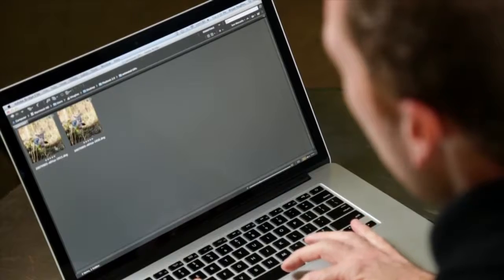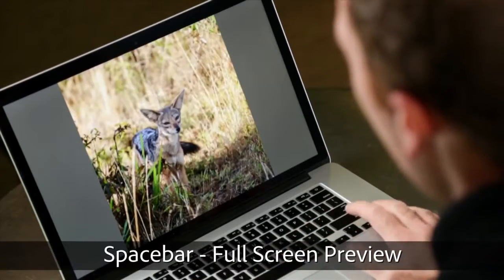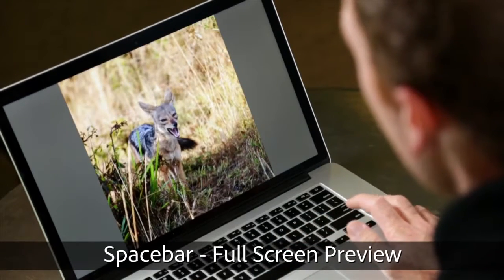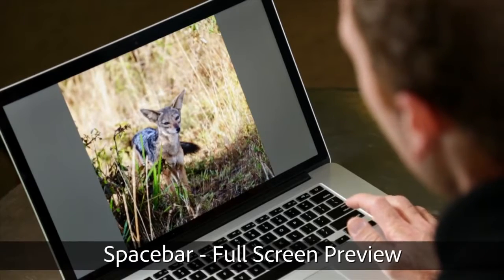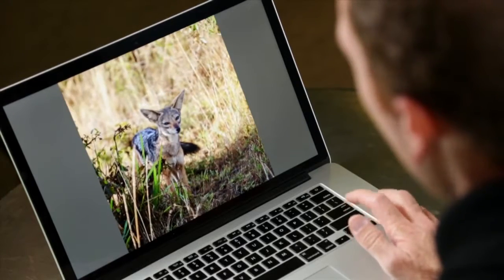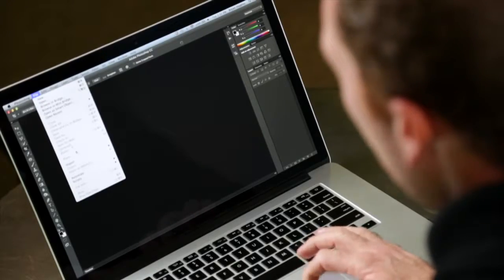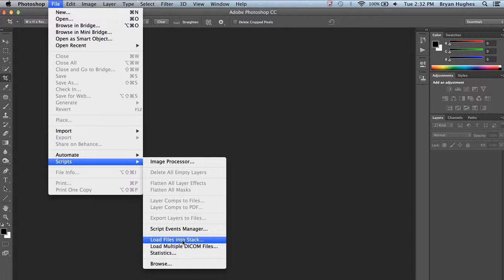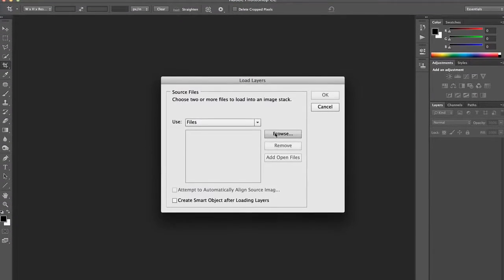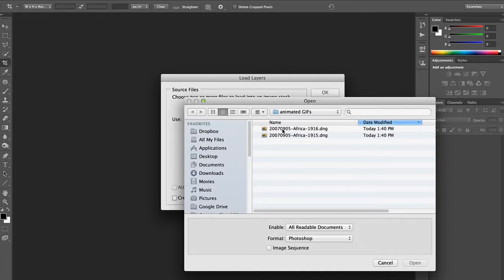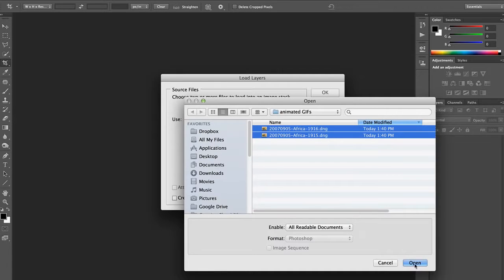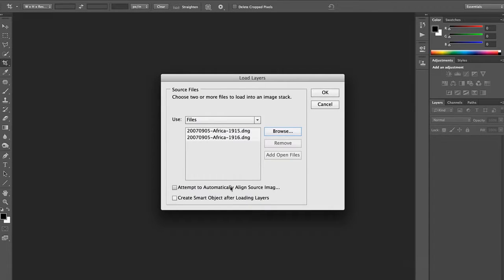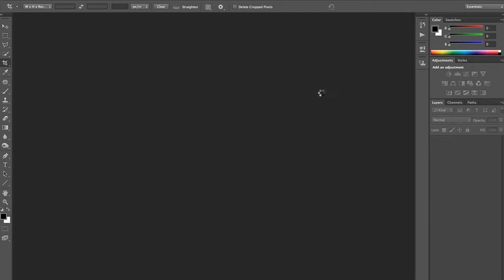So let's start in Bridge, where I can hit the space bar and see my simple 2 frames that I want to animate. I'm going to try to make this little guy bark in an animation. Now we'll move over to Photoshop and link them together. In Photoshop, I want to come down to Scripts, Load Files into Stack. Essentially, that's just making multiple files layers. I'm going to select my files, and while I can align these here, I'm going to show you how to do it manually in Photoshop.